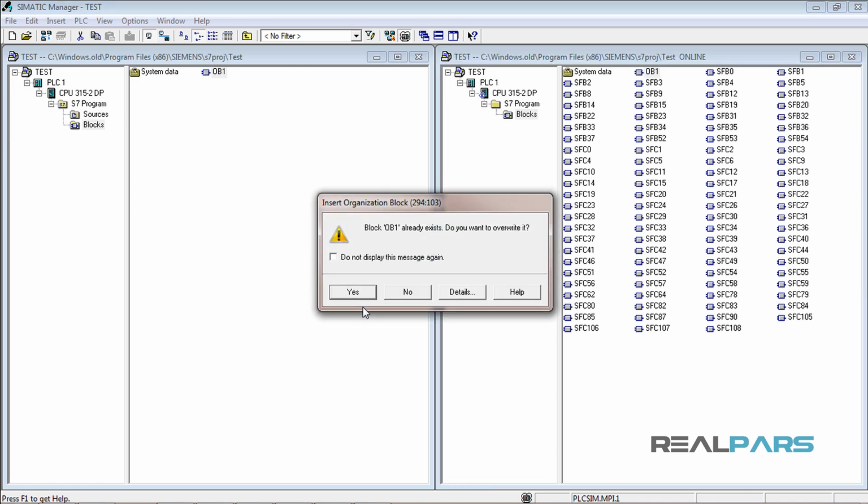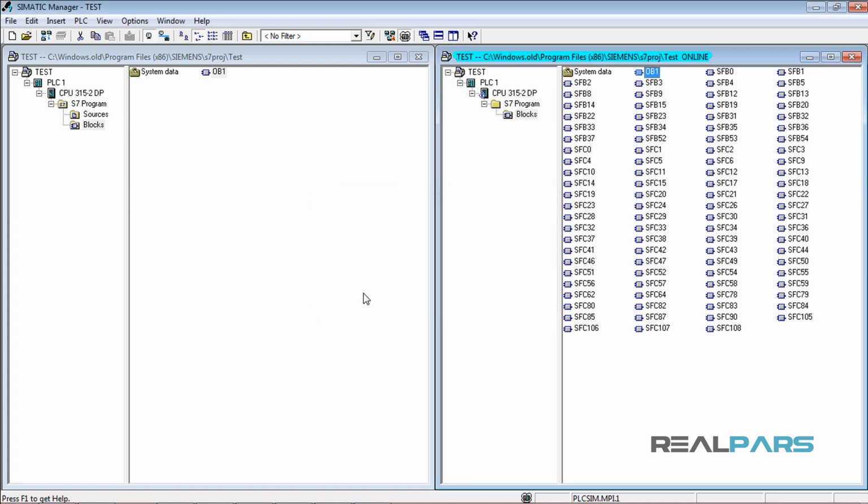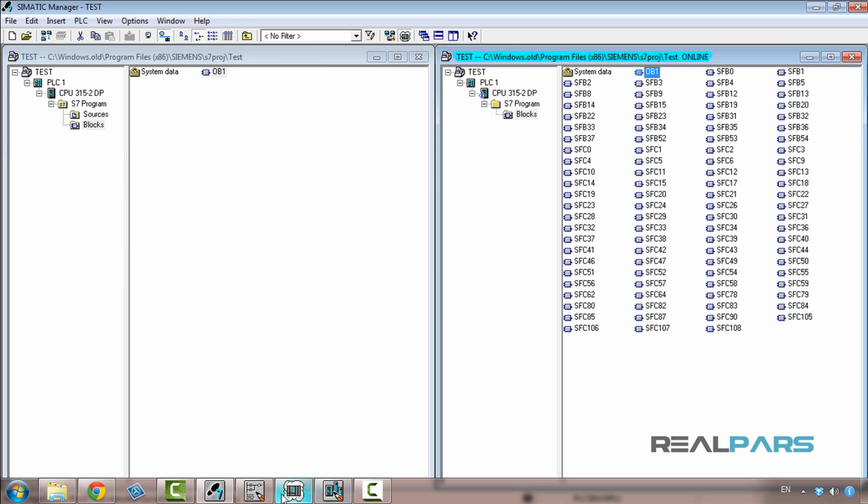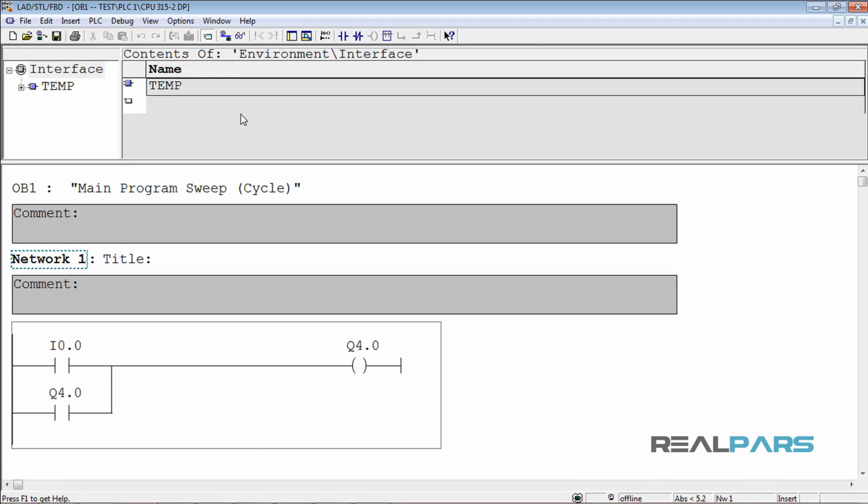And then we are told that there is already an OB1 folder in the CPU, and do we want to replace it with a new one? So we say yes to that too, and the download is completed. As we have discussed previously, if Step 7 is installed on your computer, all you need to do is click on this download icon here to download the OB1 to the CPU.